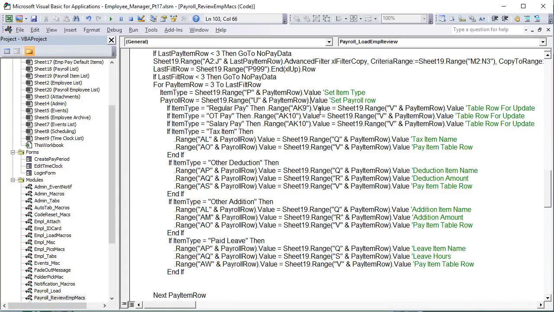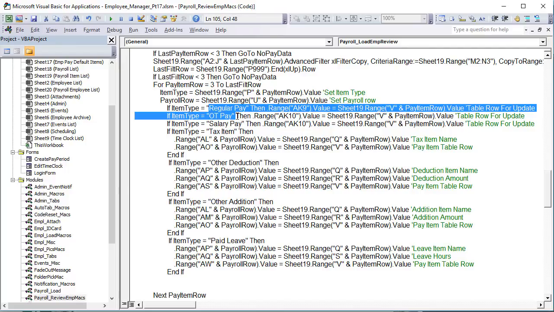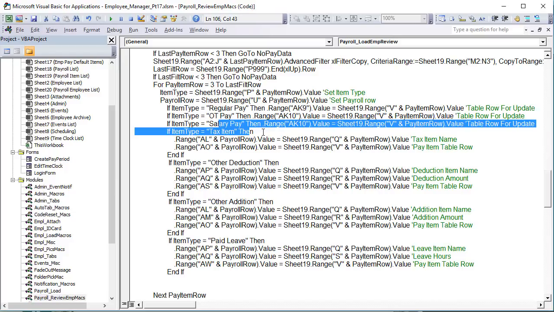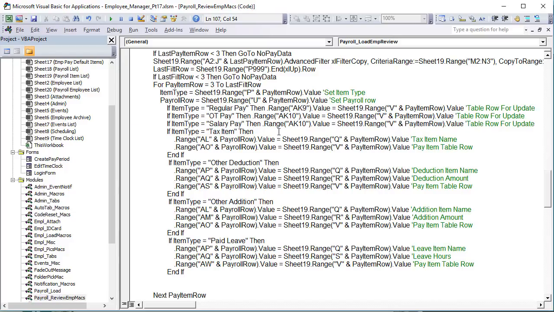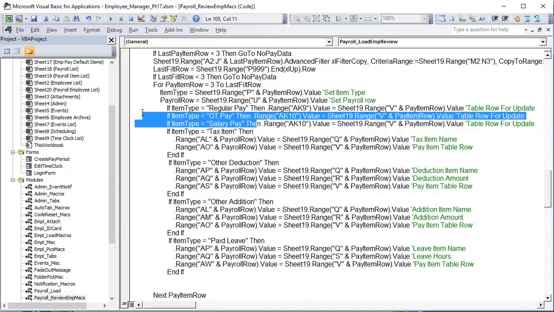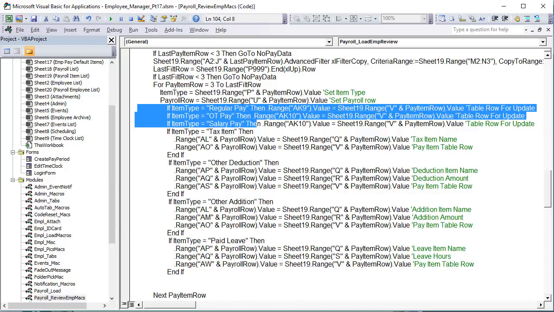So continuing on our macro, AK9 is going to be for our regular pay, and AK10 is going to cover our overtime. So we put the row of the database right there. We know where to save it. And of course, we also want the salary pay. Salary pay is in AK10. We're not going to have overtime and salary together, so we can use the same cell for both, because it's either going to be salary or overtime. All right, so we've covered those three: regular pay, overtime, and salary. Because the amounts are automatically calculated, we don't need to update the amounts in here. We just need to save the updated amounts back into the database.